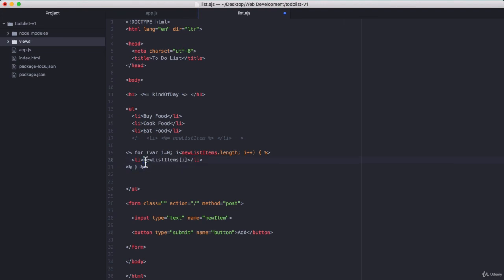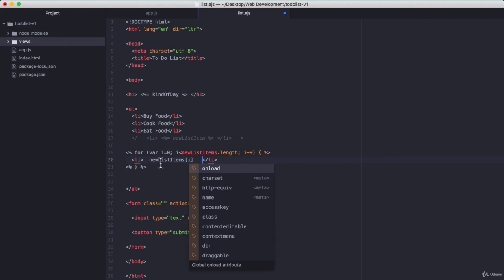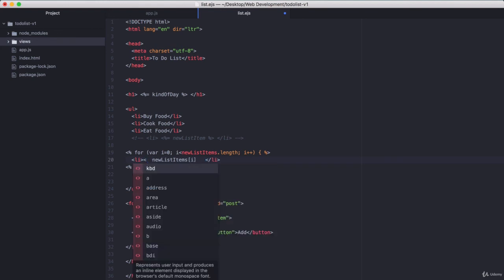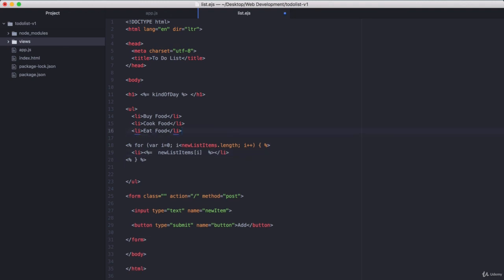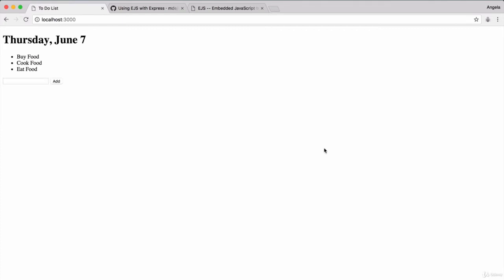And inside the li, we're going to render the value of newListItems at index i. So we're going to use a slightly different tag, which is the one that is an angle bracket, percent sign, equals, in order to get the value of newListItems at index i. So let's delete our previous line of code and let's refresh our page. And now if I add a new item, then you can see that for every single new item I have, it will get added into our ul, and each item gets its own li.